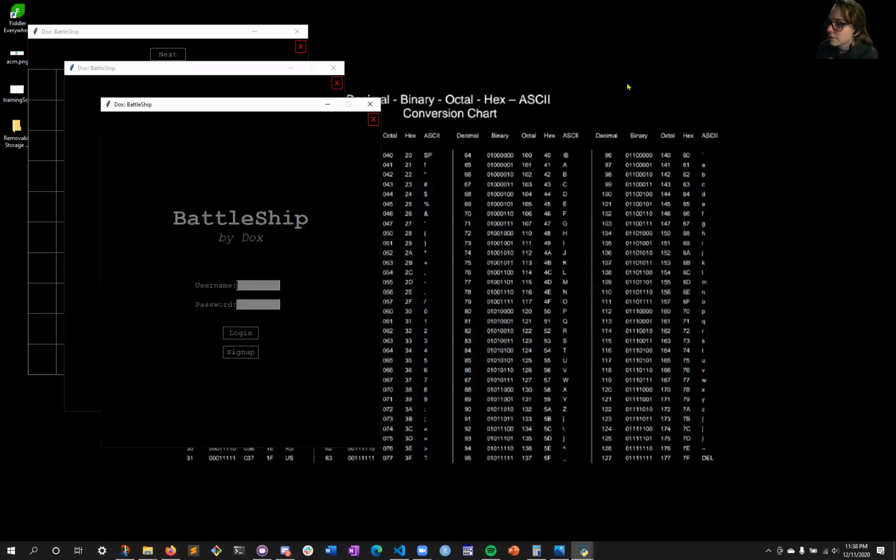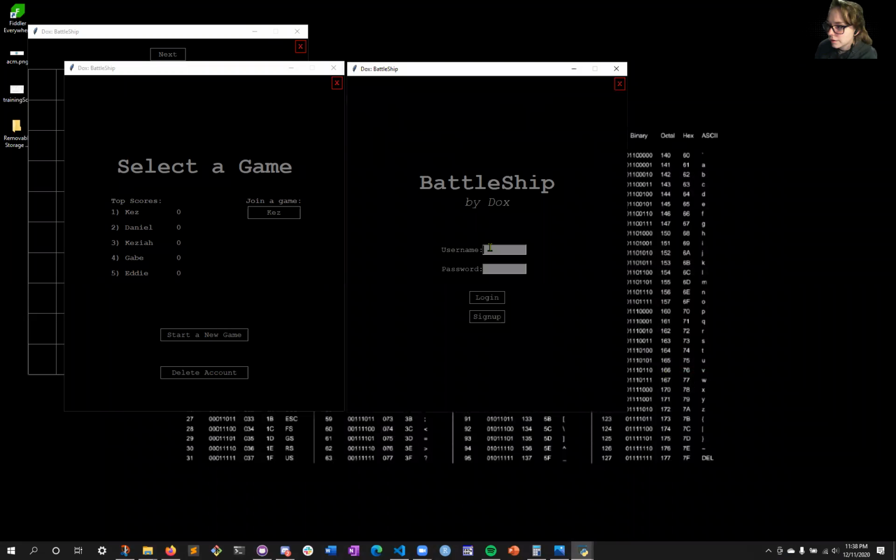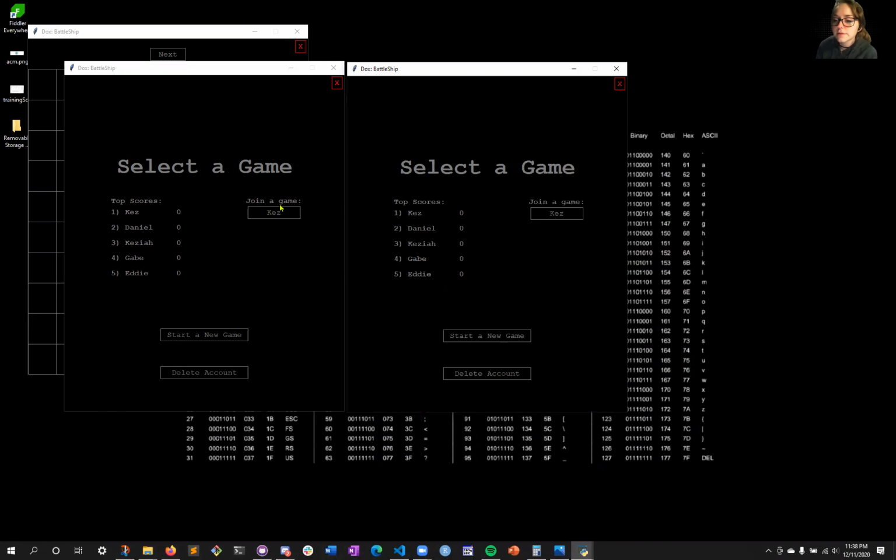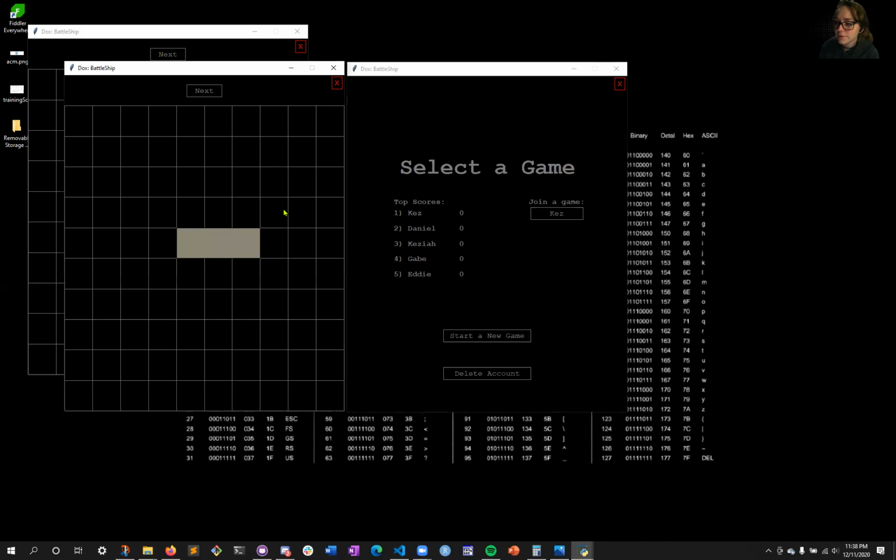And I'm going to minimize this to give a better view of what's going on here. All right, let's have Daniel log in. All right, so now Gabe and Daniel are both logged in and they both can see Kez's open game. So what happens if one of them joins Kez's game and then the other one tries to join Kez's game as well? There are only 2 players to this game, so let's check it out.